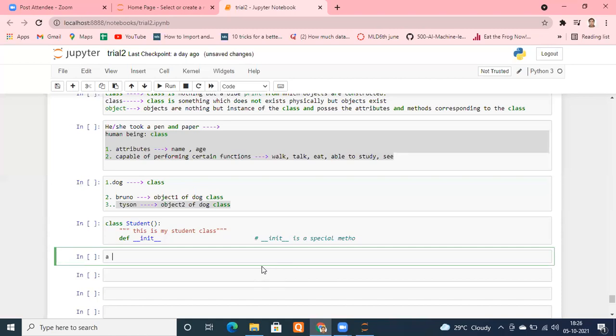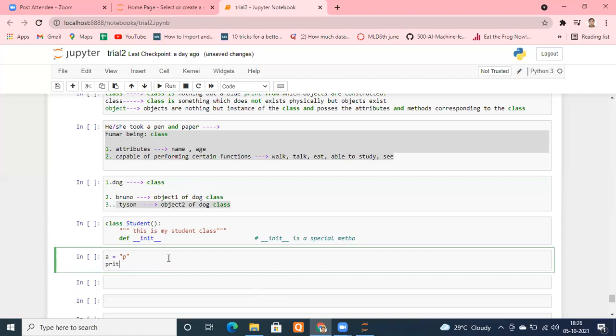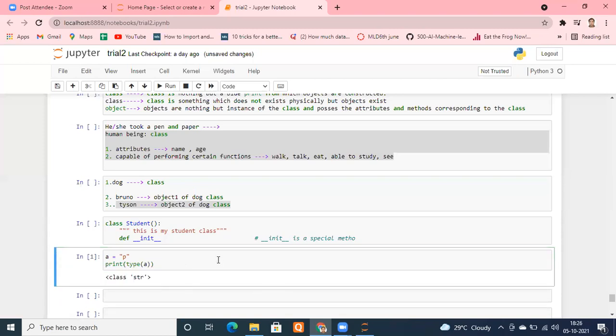I created a variable a equals to just p. I type p. Okay. And then I did print type of a. See properly. Print type of a. So let me run this. Can you see what it is saying? We created an object a here, and this a belongs to a class known as the string class.